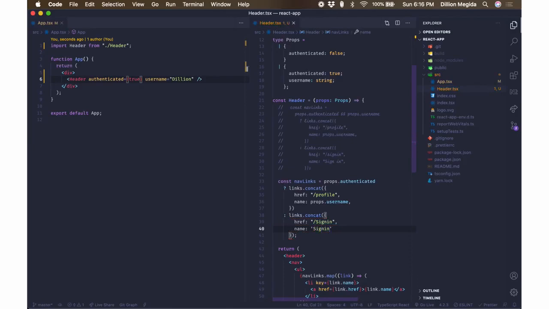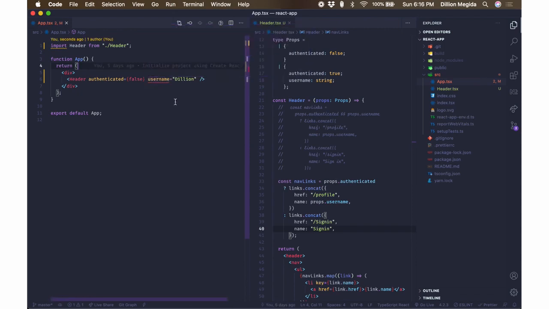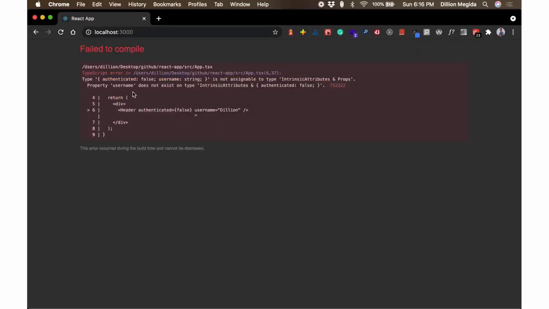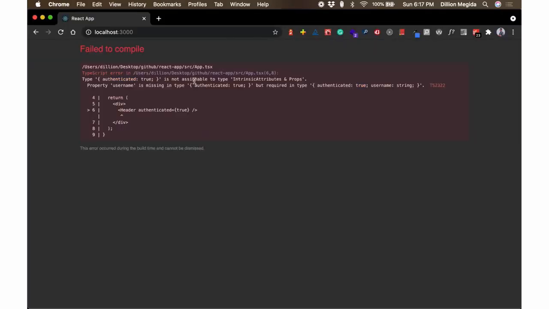Now this is how we specify conditional props. And then we can go back here now to use this component. Now when you specify an authenticated of false, you can see that TypeScript is already complaining because when it is false, then the component does not require any other property. And on the UI here, you can see type authenticated false username string is not assignable to authenticated false. But when you specify an authenticated of true here, and you erase this part, TypeScript is going to complain again that there is a required username prop that you are not providing.